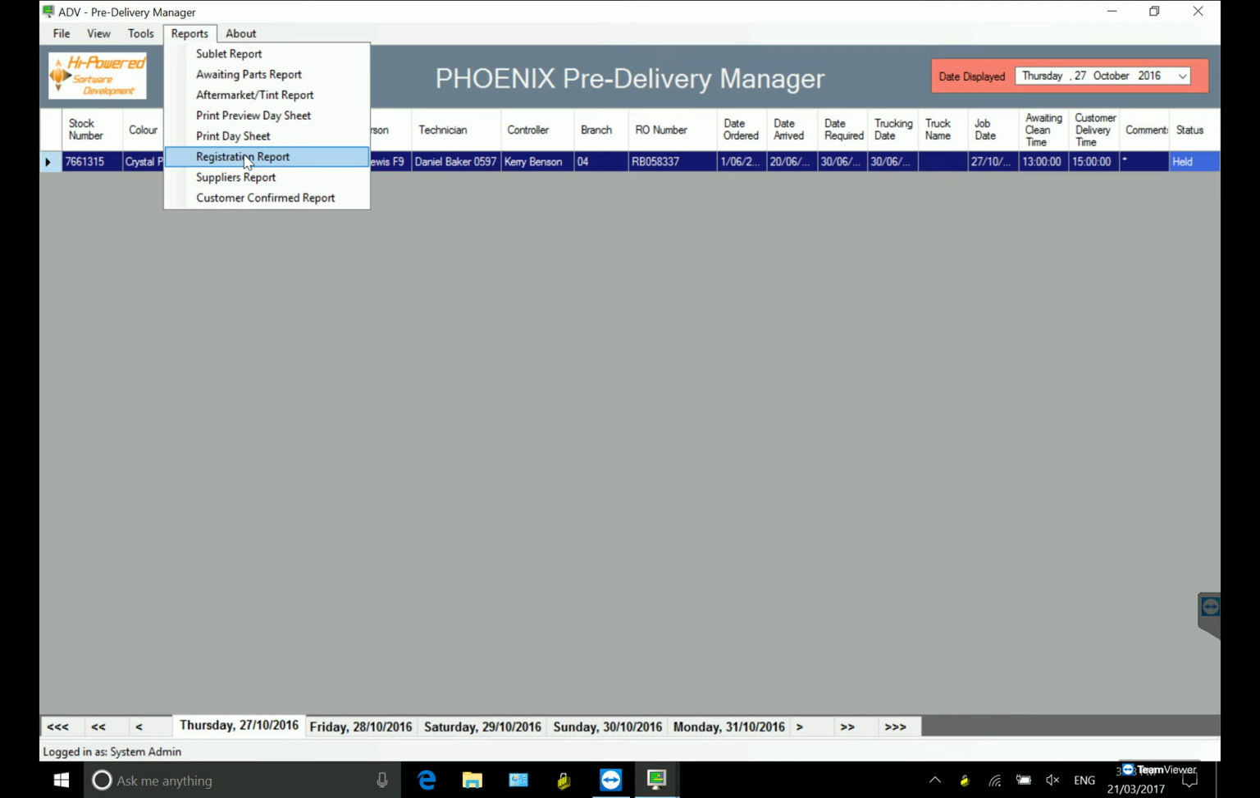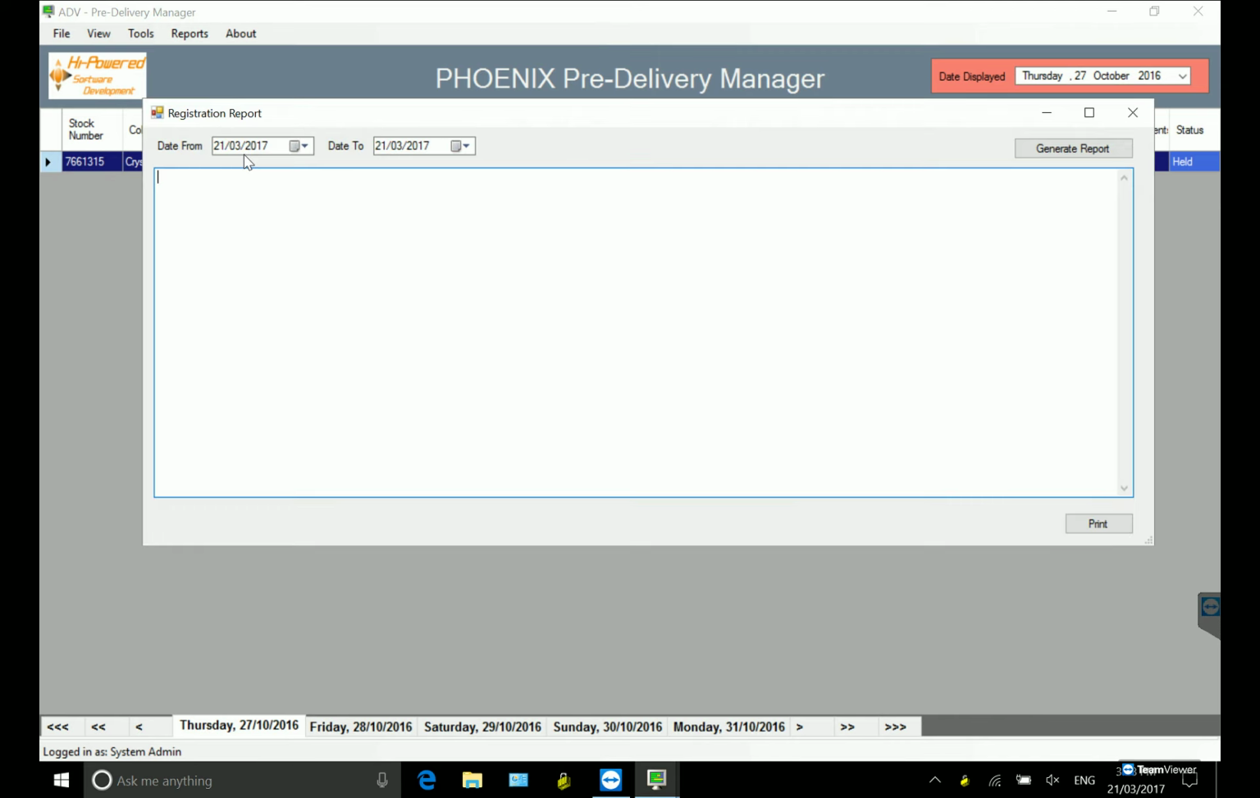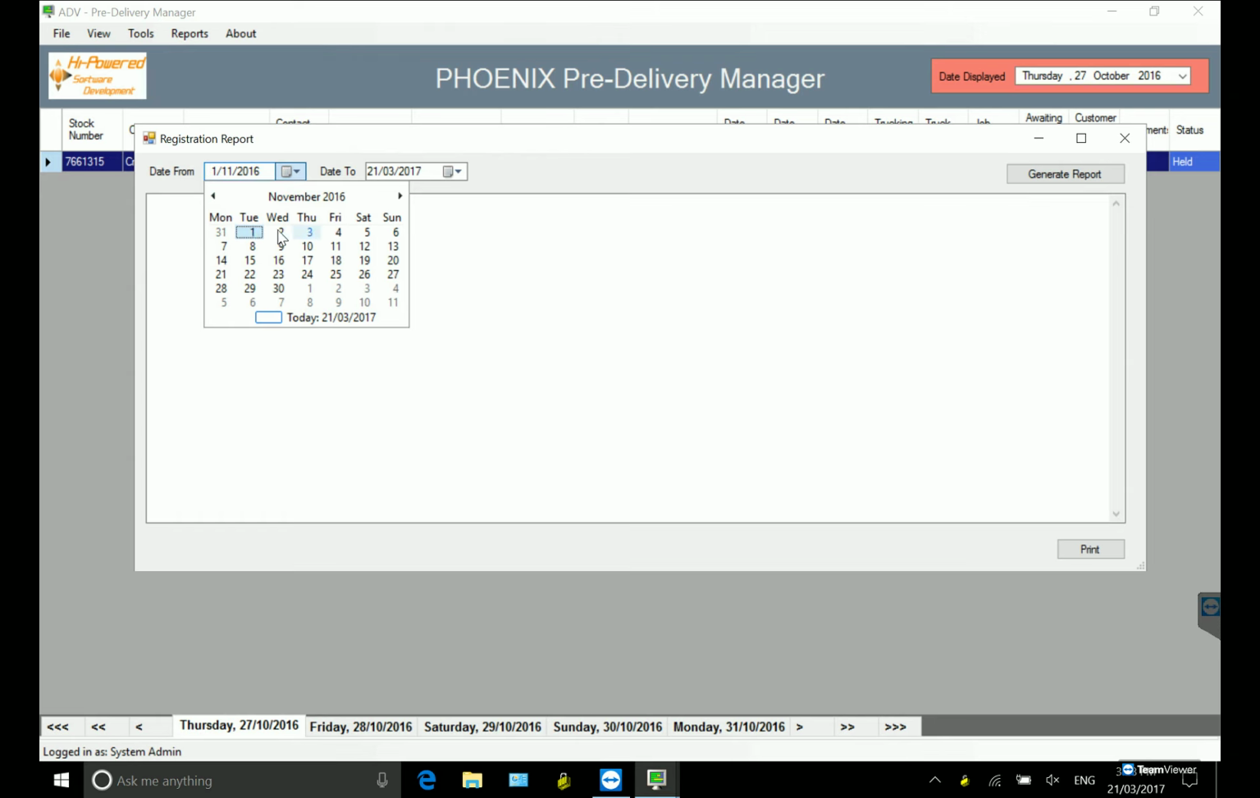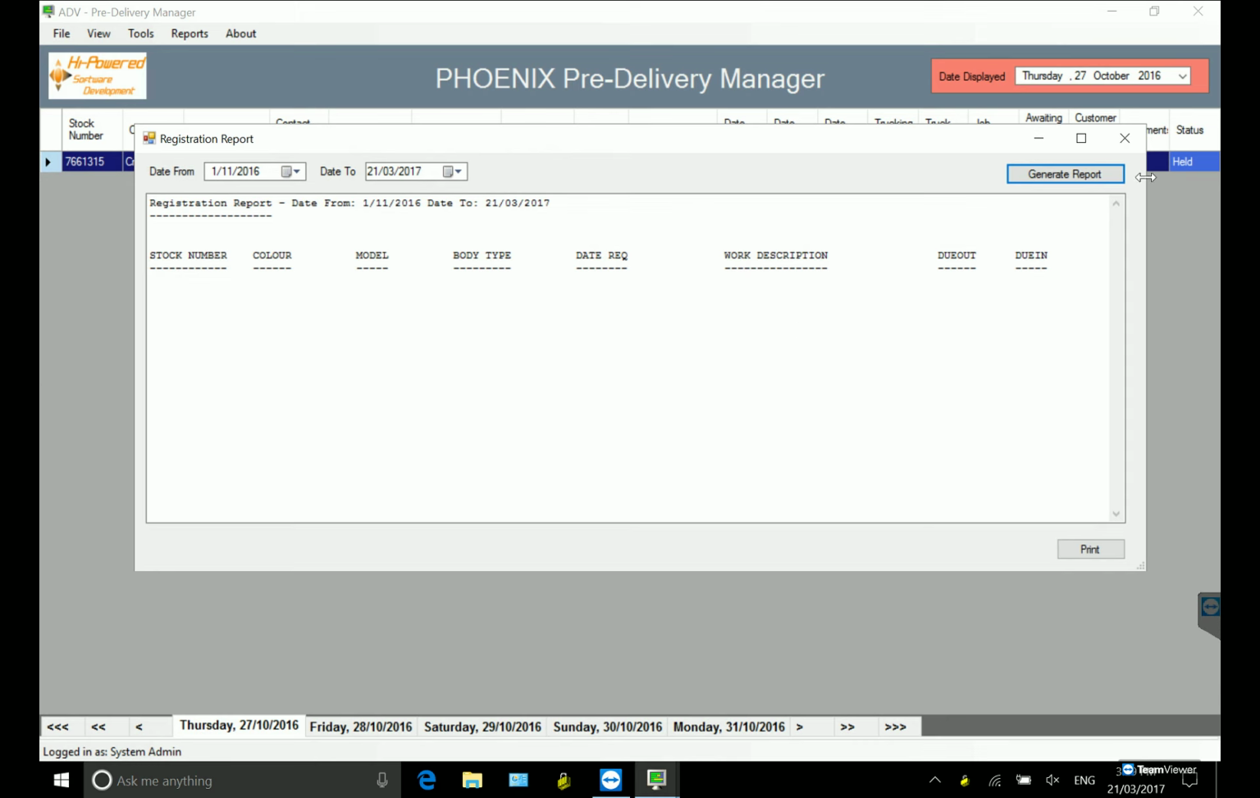Next one being the registration report. This will show any internal jobs as a registration plus a due out or due in date for those organizations that use that functionality. Now the user must have selected registration for the job to appear on this report in the job section. Now again, you can select any date that you wish to set this for, to and from, and generate a report.